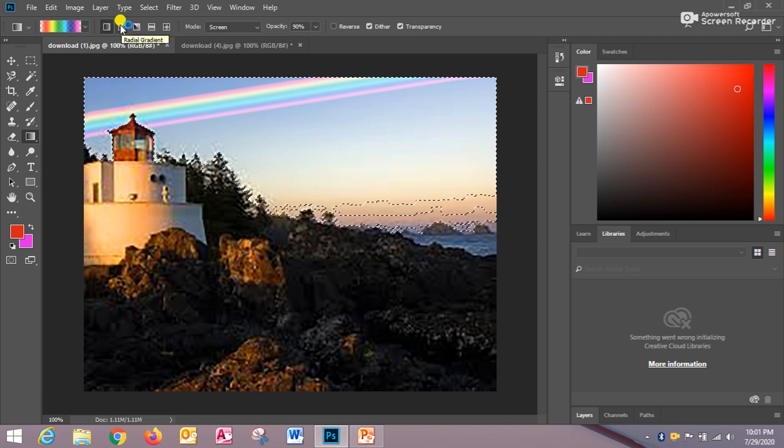Next one is radial gradient. Select this and apply the radial gradient. In that way we can apply the radial gradient. This is diamond gradient. In that way we can apply the diamond gradient. And this is angle gradient. Click and drag the mouse pointer and then angle gradient will be applied. Right students, so in that way we can apply 2 or more colors with the specific pattern using the gradient tool.